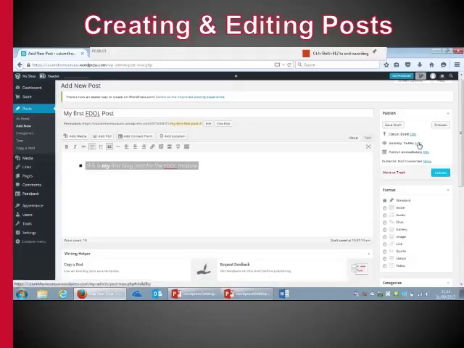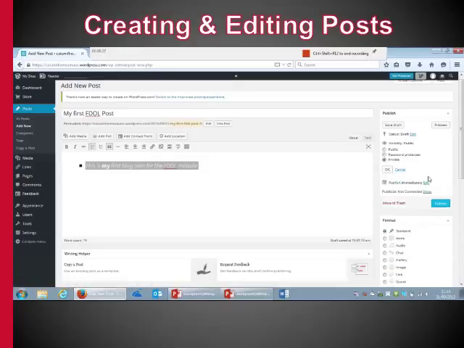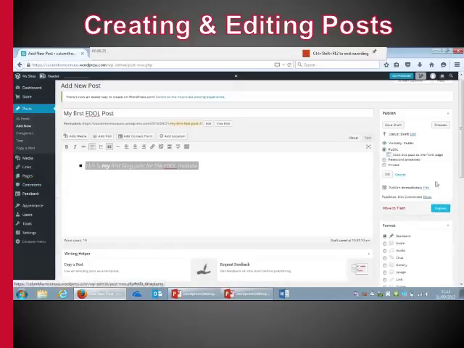I've got my visibility options, which if I click edit, brings up this option where I can add a password to view this blog post, or I can set it as private and then share with specific people that I add in my security settings. I'm going to keep this as public.